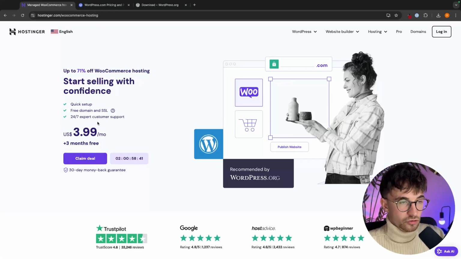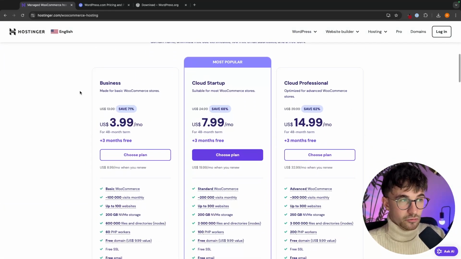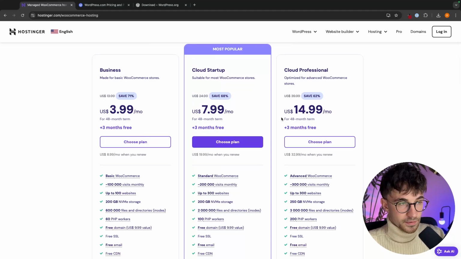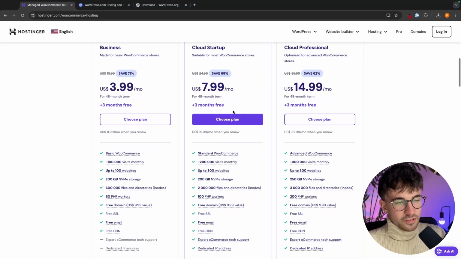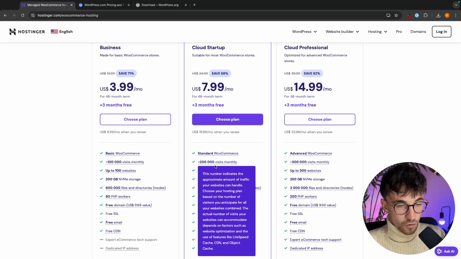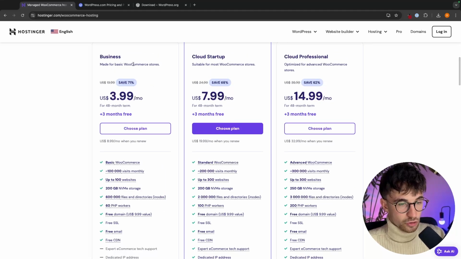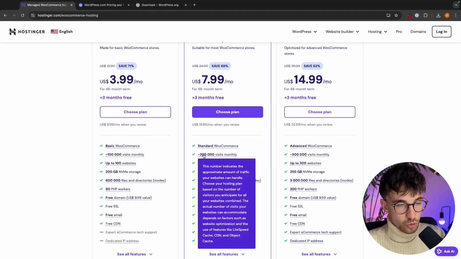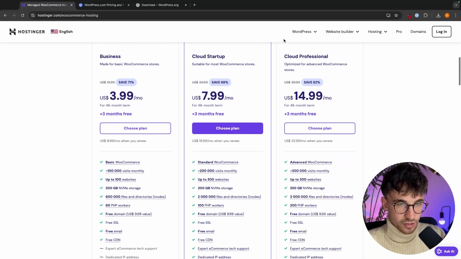So what we can do once you are on this page is we can click on claim deal. And down here, these are the plans for the WooCommerce hosting. So you can see we start off at $3.99 per month. And this is going to give us access to the full WooCommerce functionality at a much, much cheaper price. Essentially, the main difference between these plans right here is going to be the amount of monthly visits that you get to your website. So if you have less than 100,000, you can go with business. If you have between 100 and 200,000, then go cloud startup. And if you have between 200 and 300,000, then cloud professional.